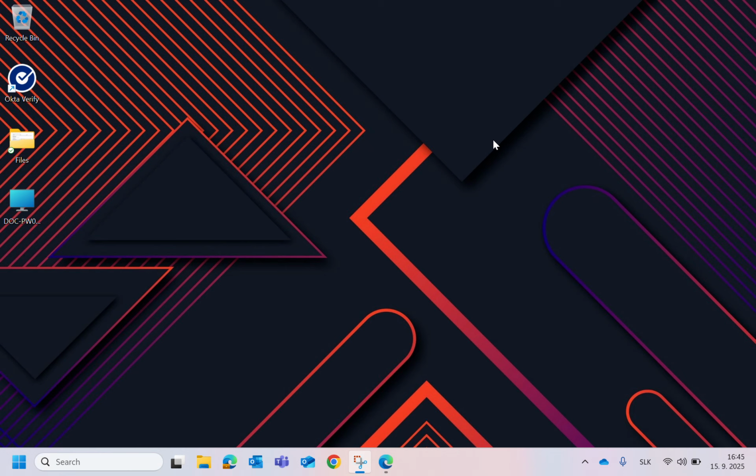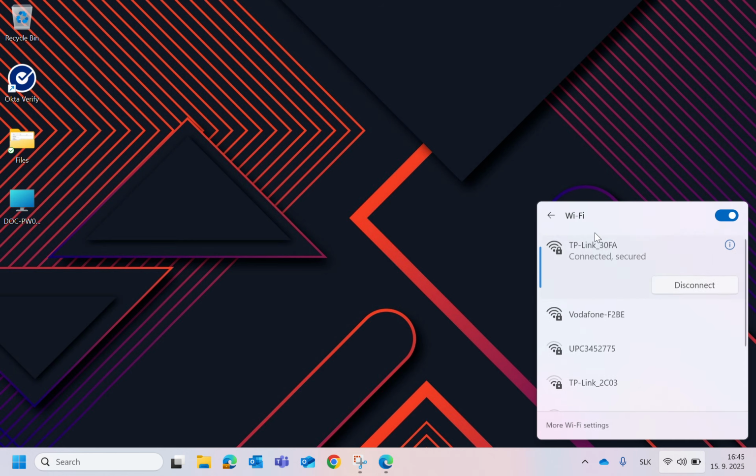Everyone. Today I will be showing you how you can connect to your router using the IP address 192.168.100.1. So the first step is you need to check if you're connected to your router. You can check that by going here on the right menu and clicking on the Wi-Fi settings. And here, as you can see, I'm connected to my TP-Link router.